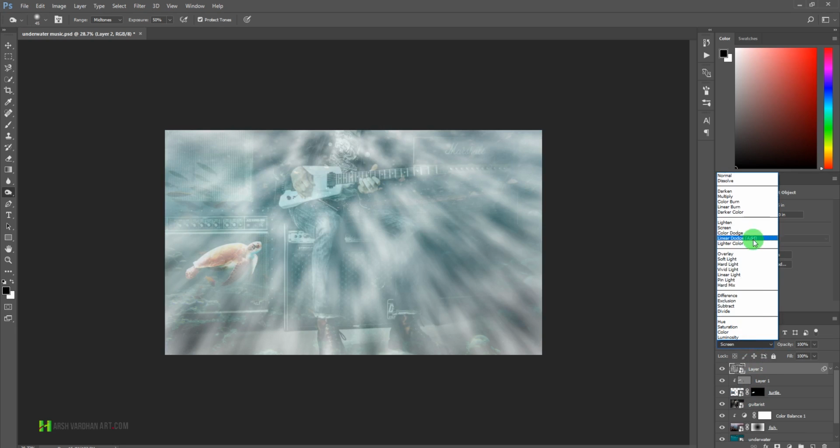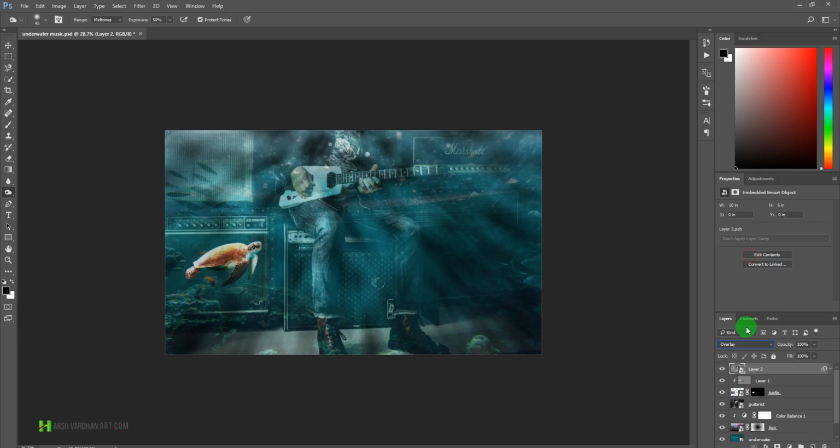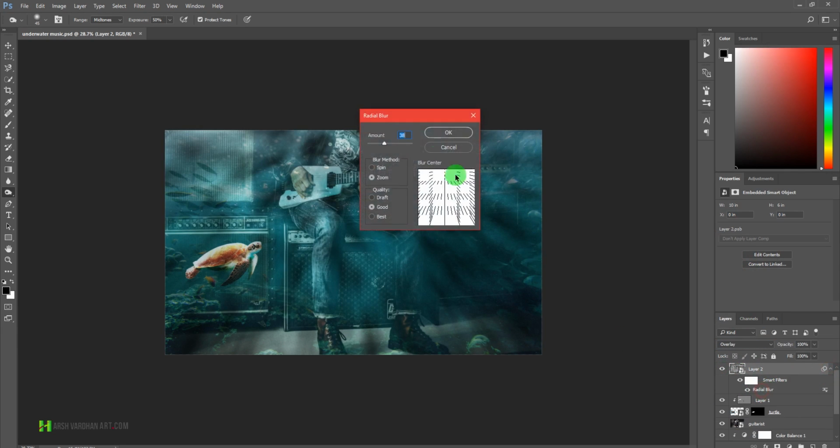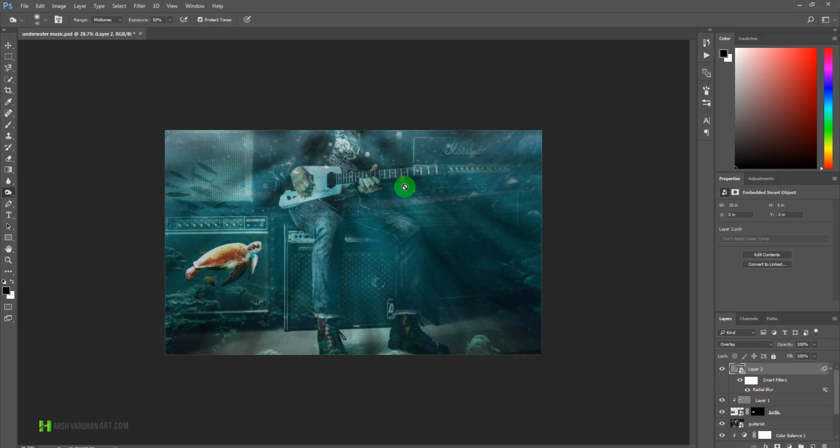And now let's change its layer blend mode to soft light, or let's try screen. Screen is way too much. Overlay. Okay, overlay is also looking good. And now let's increase this blur even further. So let's increase it something like this, and we'll press OK. And now this one is looking good.